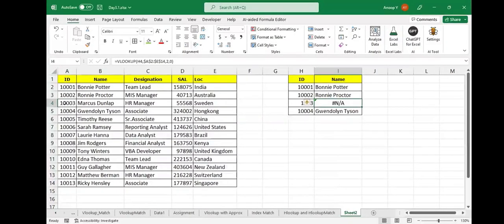So in this case, if any ID does not exist in my data set, what will you do? I do not want to show #N/A. I want to show something like ID does not exist, or I want to show a blank or something. So in that case, what will you do? You will use IFERROR, correct? Yes, you will use IFERROR in this case, right?